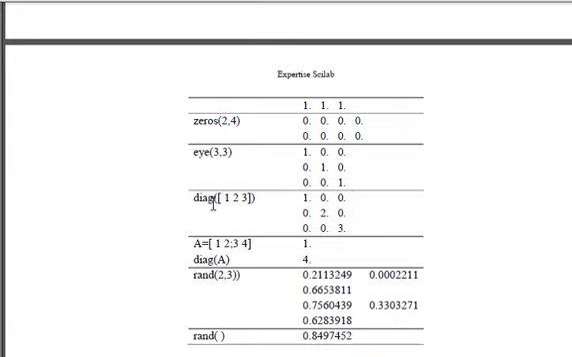Then we have the diag command that we have just discussed. If I take elements 1, 2, 3 in the diag command, then it will generate a matrix whose diagonal elements are 1, 2, 3. And similarly, if we have a matrix, here we have a matrix with 1, 2 in the first row, 3 and 4 in the second row. If I write diag, it will give me the diagonal elements.